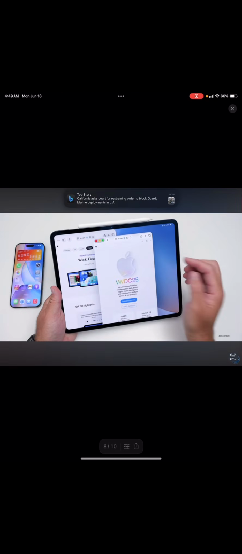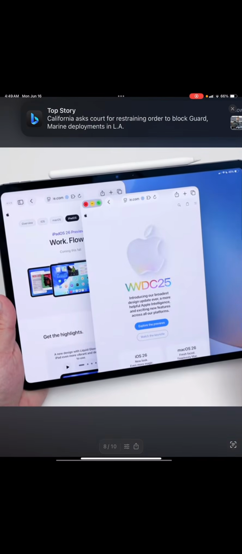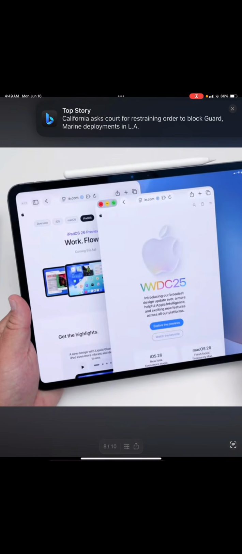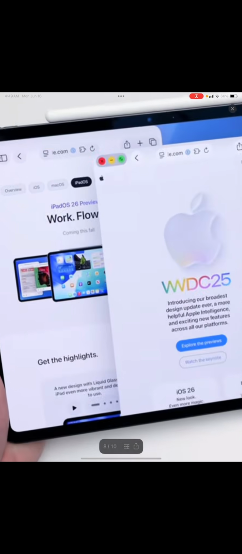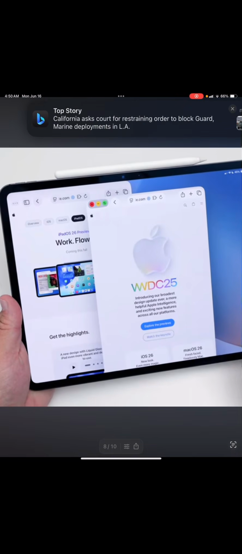It's not called Stage Manager, so the new name is a little bit confusing, but some people call it the windowing system. It might take me a bit to get used to saying that new name. Is this a completely different name? But you now have an updated multitasking feature on all iPads.